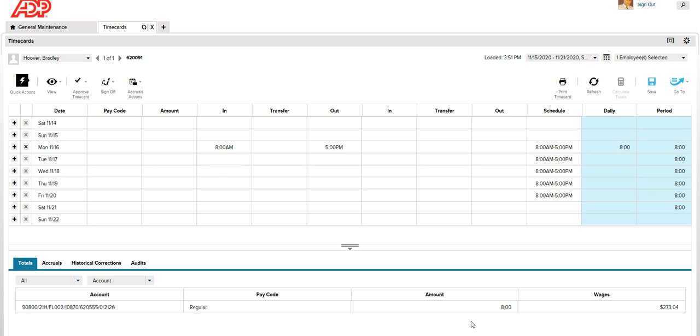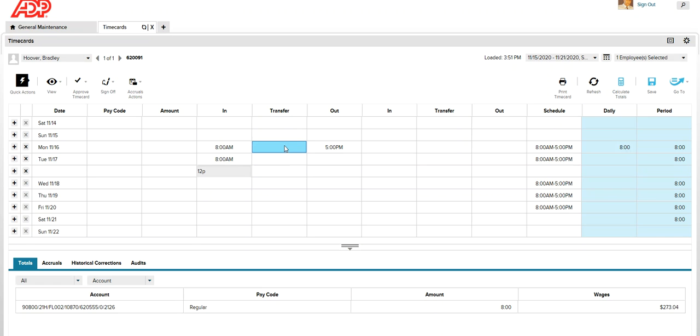However, if he is working in a different department for a couple of hours in that day, let's say on Tuesday, he comes at around 8 in the morning, and at around 12, he works in a different department. So I will add a new row on the 17th, and I will enter my time where I was working in a different department, my start time. And under transfer, I can click on search.